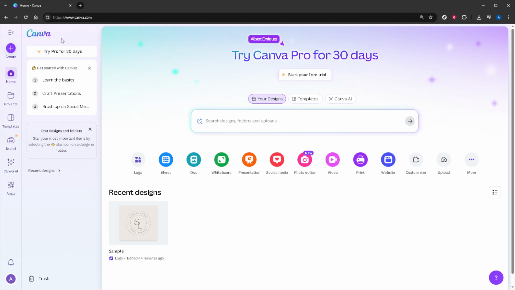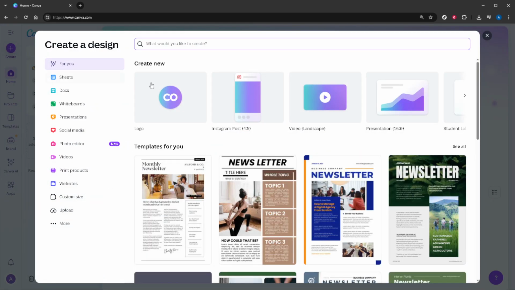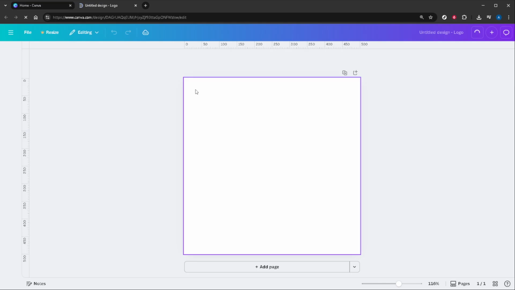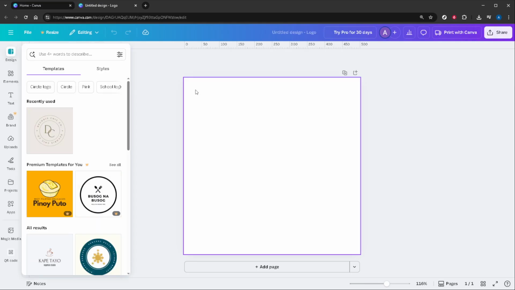We're going to create a new design. All you have to do is click on the Create a Design button. You'll notice a variety of options like Instagram post, presentation, and more. Choose any size that suits your project or preference. Once your blank canvas appears, the fun truly begins.